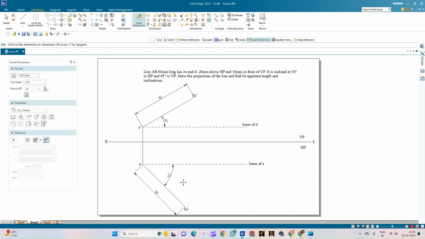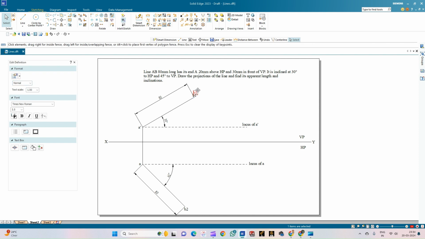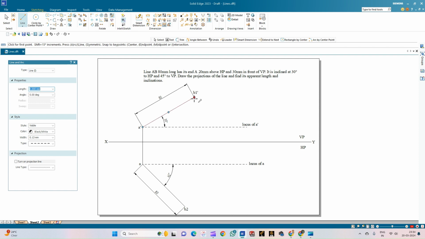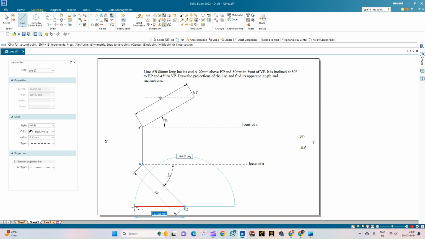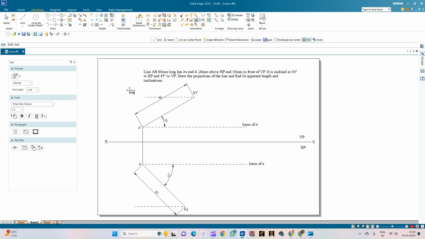You can just see that the true length is the same in both the front and the top views. So now let us draw the locus of those two endpoints, that is B1 prime and B2. This is the locus of B1 prime and this is the locus line of B2. So let us annotate this line as locus of B1 prime and this as the locus of B.